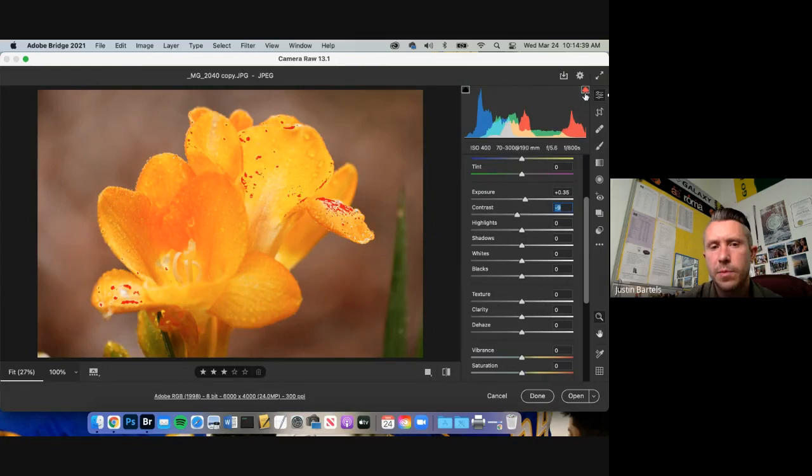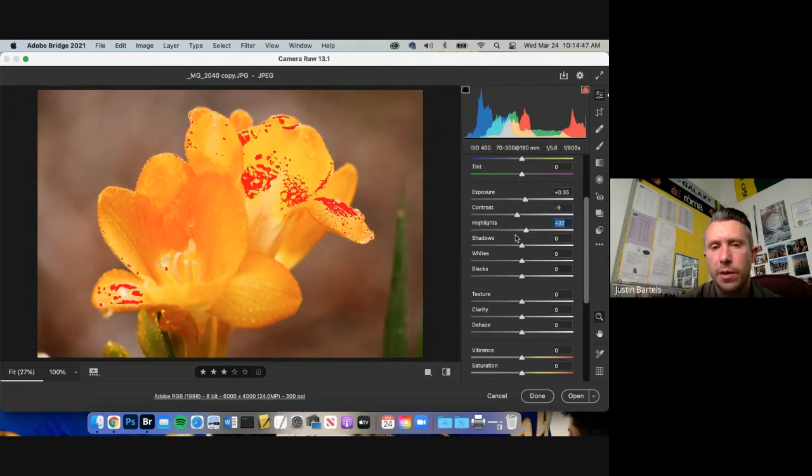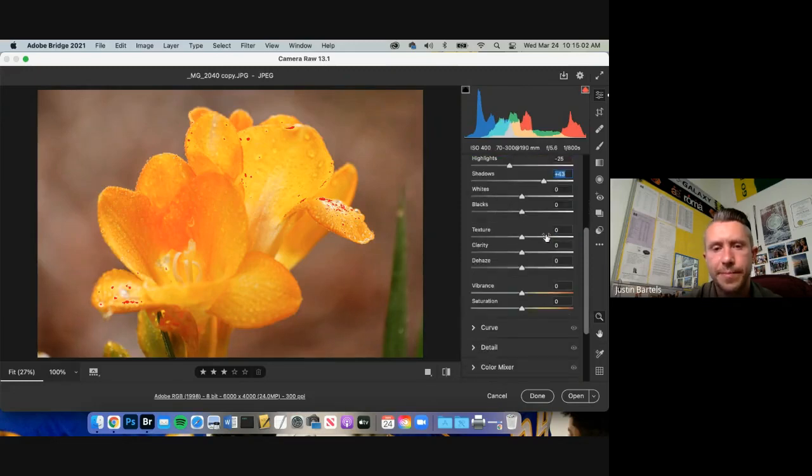Again, I can adjust my highlights and shadows independently. If my highlights are too bright, I can bring those down, or I can bring them up, depending on what look I want. I'm going to bring it so I get some detail back in there. I can also up my shadows, so if I want to see details in my shadows, like a softer spring look, I would up my shadows a bit.